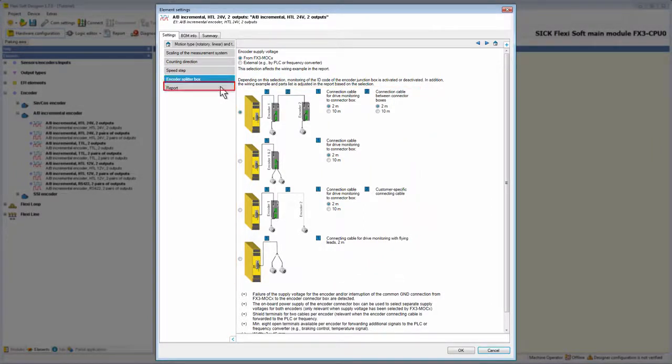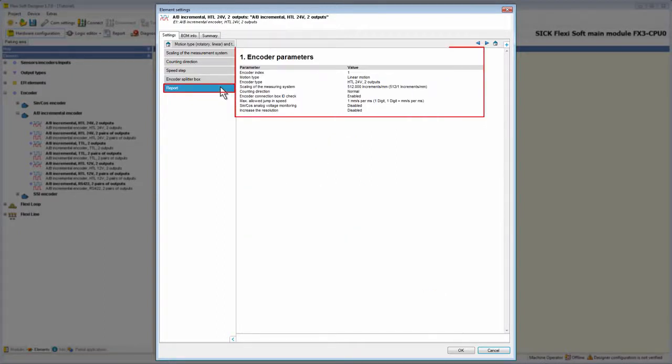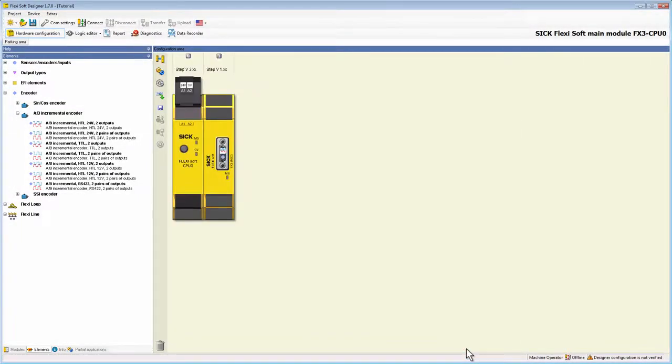At last, there's the tab Report. This tab shows a summary of the configured parameters. By clicking on the OK button, our encoder configuration is saved and we return to the hardware configuration area.